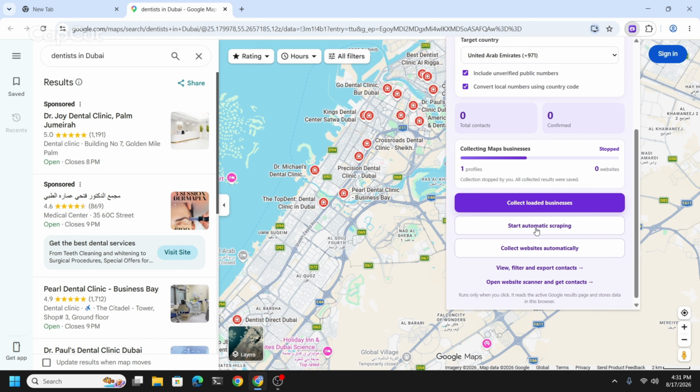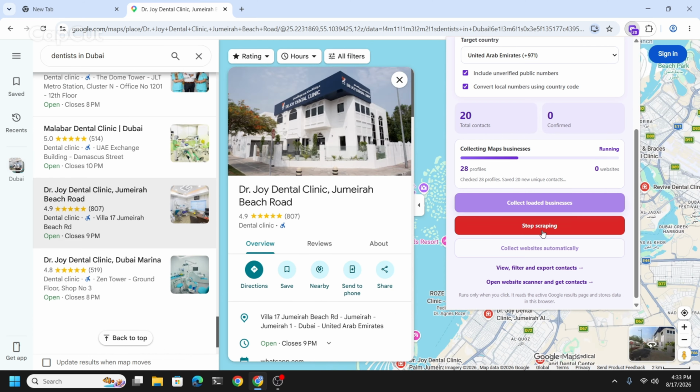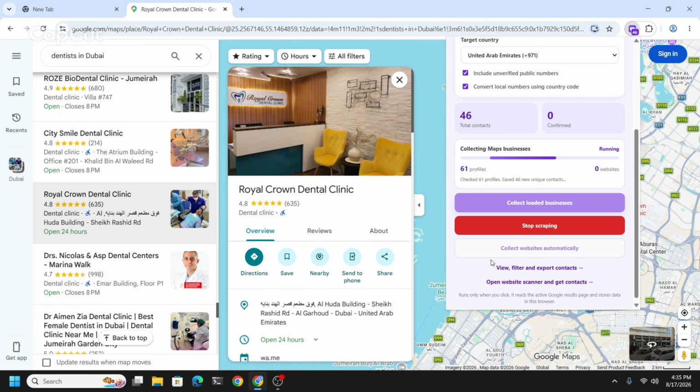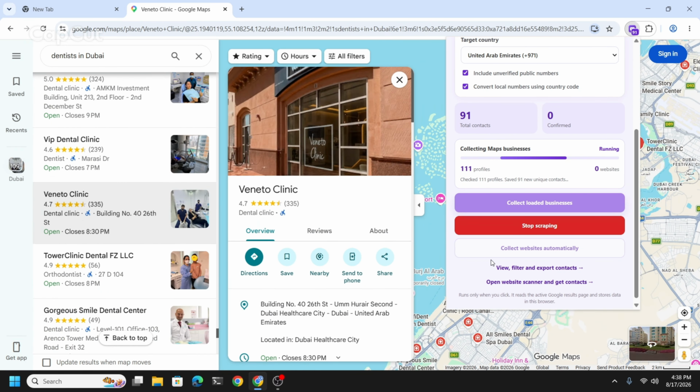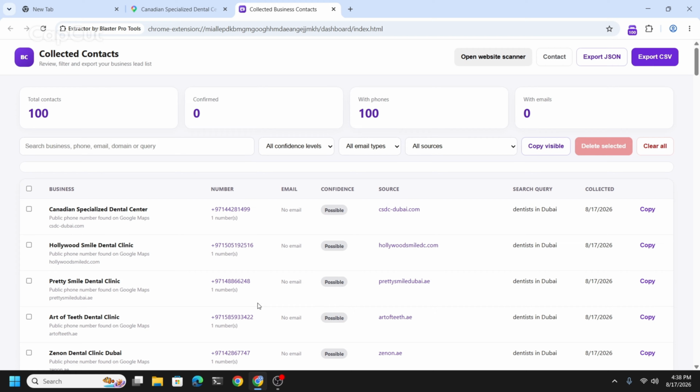If you want to collect all available results, select Start Automatic Scraping. The extension will automatically continue loading and processing businesses from Google Maps. Keep the Google Maps tab open and avoid using the page until the process is complete. New contacts are added to the same list, while repeated businesses are automatically detected and merged. The collected websites are also saved with their business records.